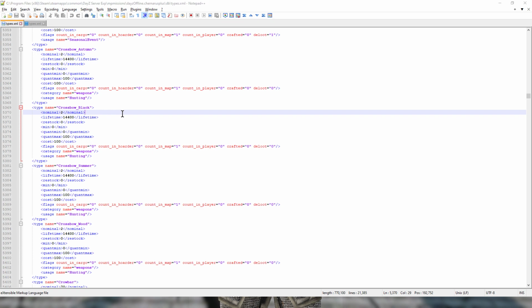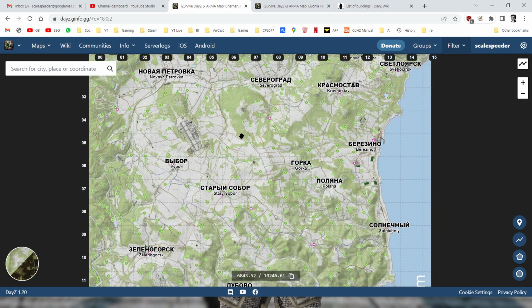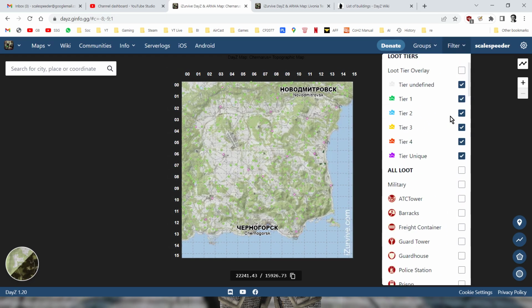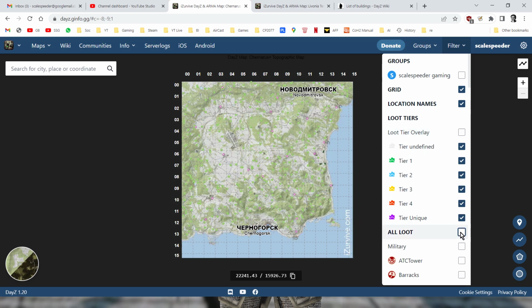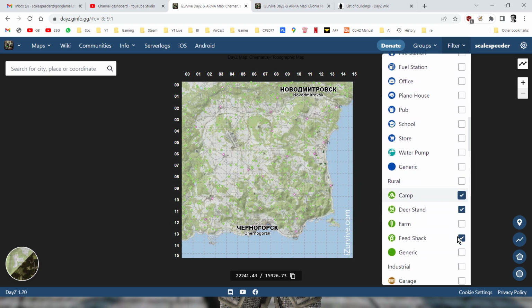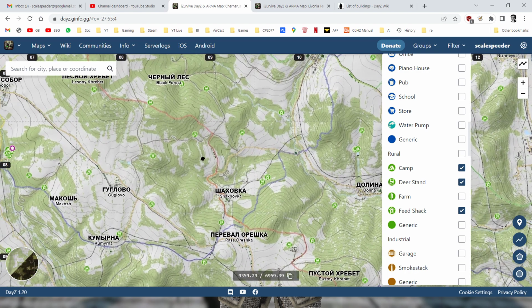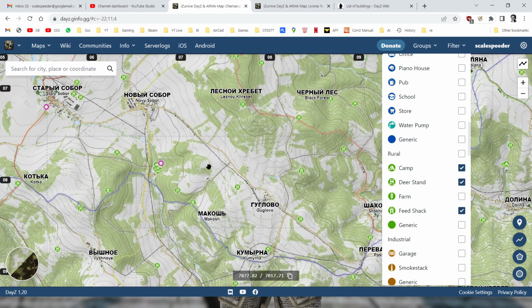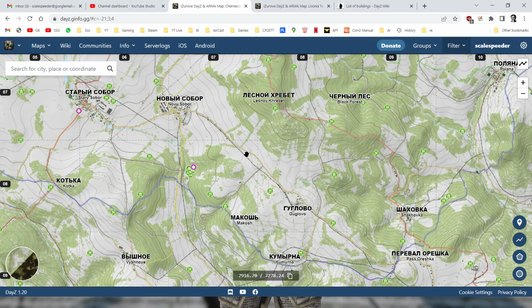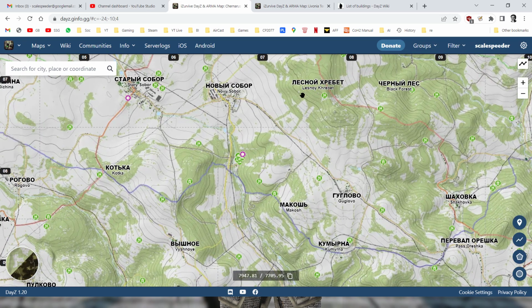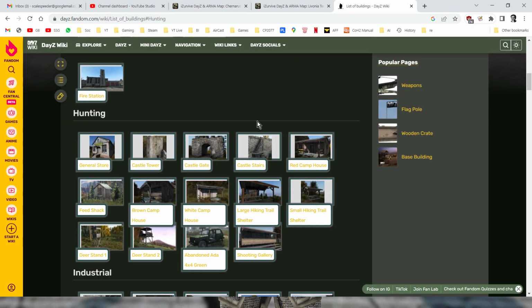Now, hunting locations, if you go over to the iSurvive map and click on the filter and get rid of everything, so unclick all loot there, and then just scroll down, and then click things like the camp, the deer stand, and the feed shack. This will give you a fair idea of where most of the things are. Now, what iSurvive misses out on is the inn, which I'm pretty sure is classed as a hunting thing as well.